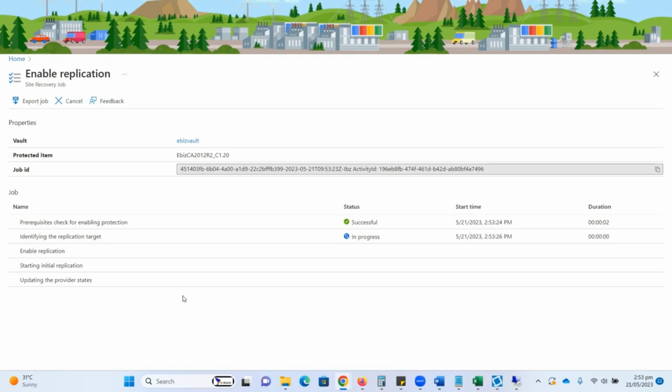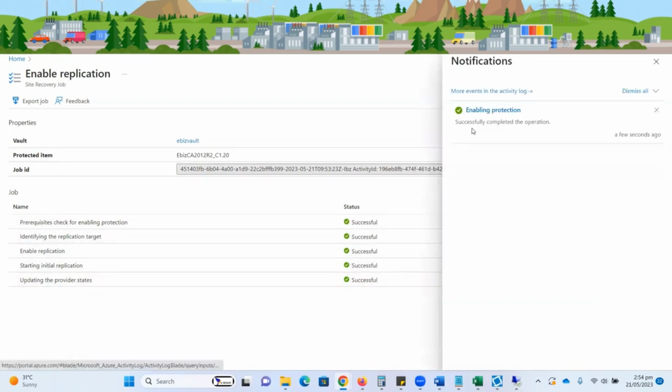So I'm going to pause the video, and when this process is completed, I will show you the next option, how we can verify this replication process as well. Now you can see that all steps are verified successfully and this process initiated. And here, if you want to see the message, it says successfully completed the operation. So now this VM started replication. We can also verify from our recovery services vault as well.